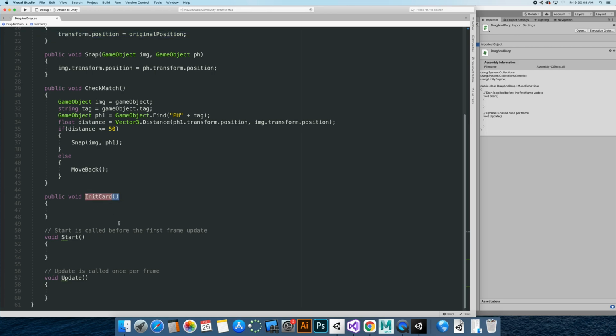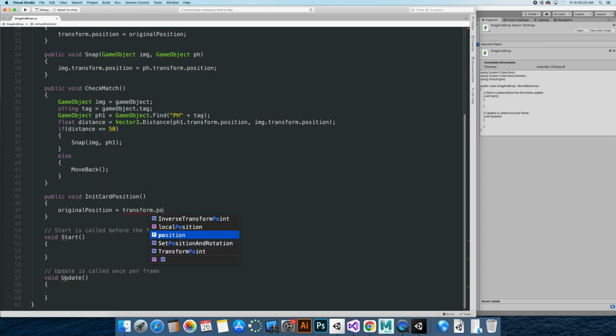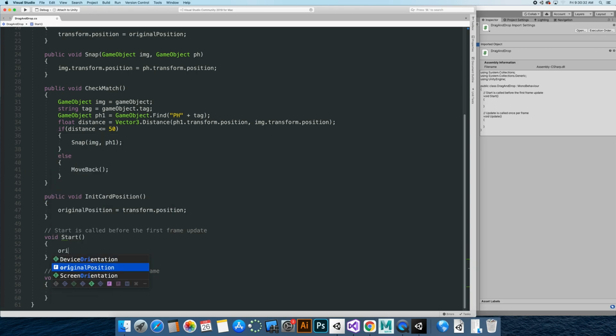All right. This init card, I'm going to go ahead and change that to position, init card position, because what we're doing is we're going to take that original position and assign it transform.position. And in fact, start is going to do that as well. Original position is our transform position.